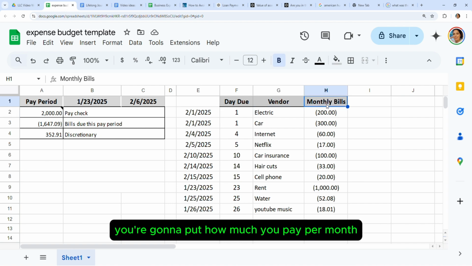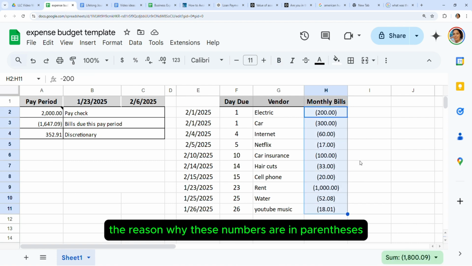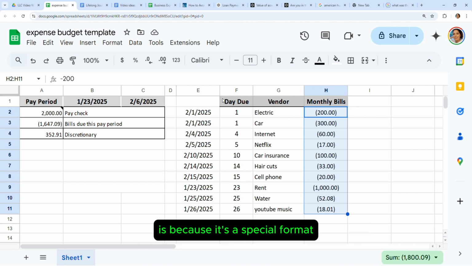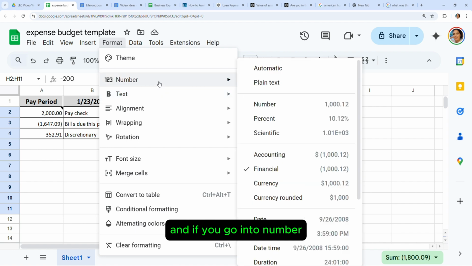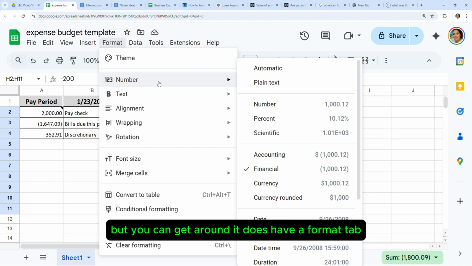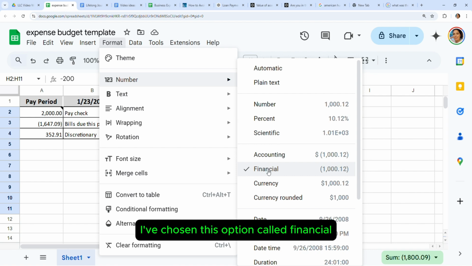And then in H, you're going to put how much you pay per month. And the reason why, if you're not familiar with this, the reason why these numbers are in parentheses is because it's a special format. So if you go into format, and if you go into number, and this menu option's a little bit different in Microsoft Excel, but you can get around. It does have a format tab, and under that you will see similar options. But as you can see, I've chosen this option called financial. And that means that anything that is in parentheses is going to be a negative number, something I'm subtracting.